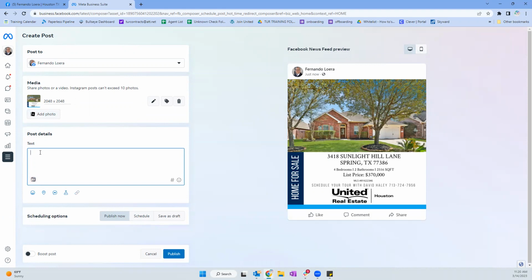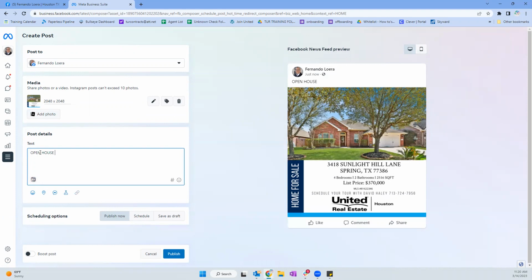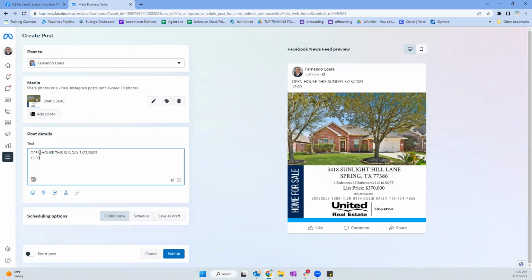Sure. Well, we can do that on part two, but basically you're creating a post with Fernando's profile, which is fine, and pretend that's yours. And now you're going to say open house, you put a picture of the house, with the flyer. That's great. And then you're saying open house this Sunday, the date, the time, and then you can continue walking me through it.